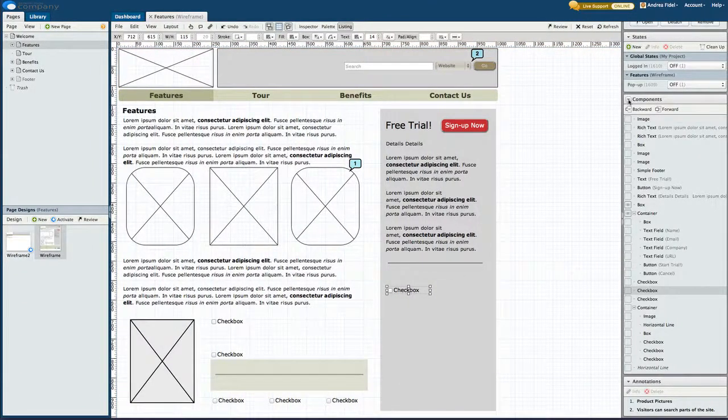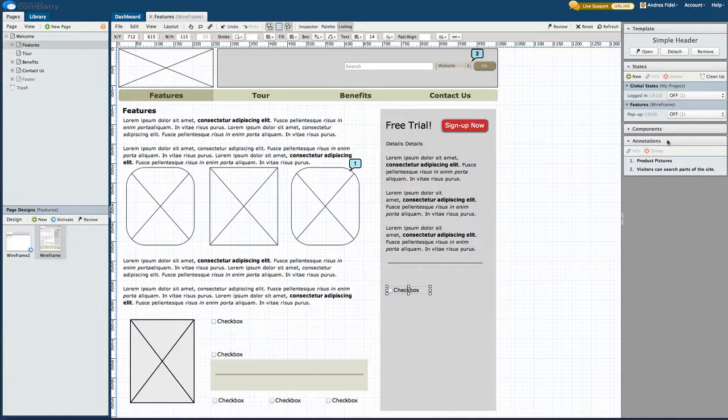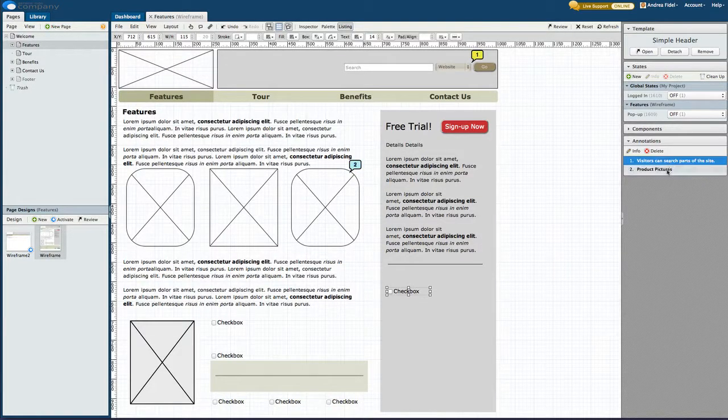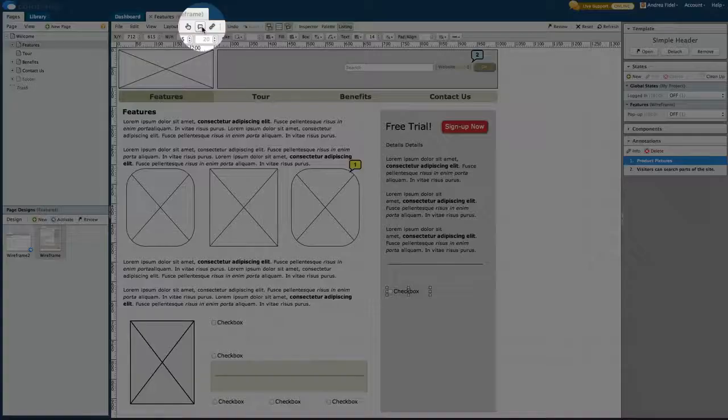Finally, below the components listing are annotations. You can manage, read the detail, or delete existing annotations from this pane. You can also reorder them via drag and drop. You can create new annotations by switching the editor to annotation mode.